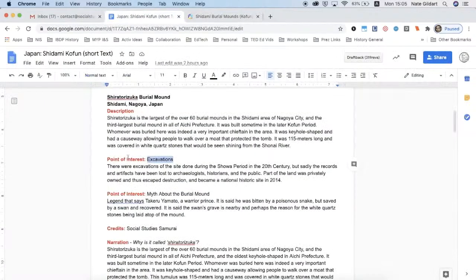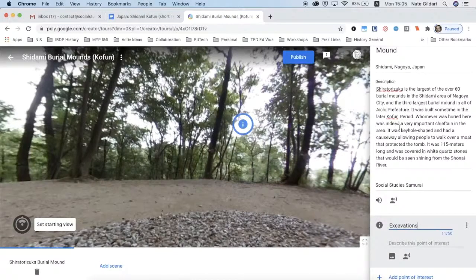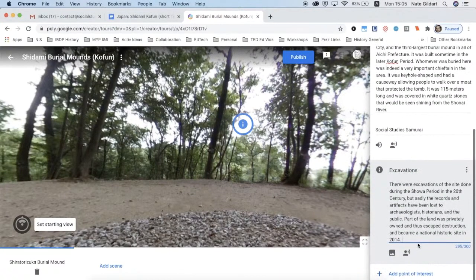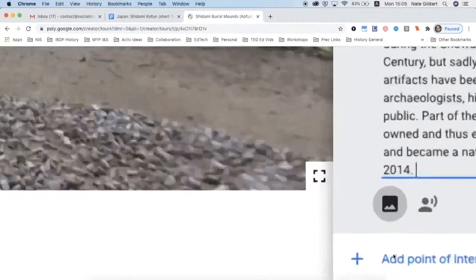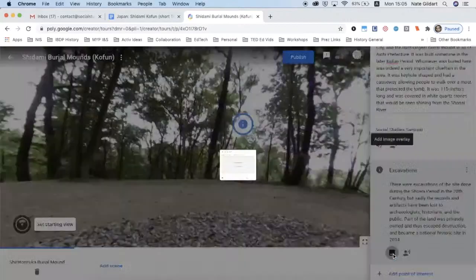I'm going to go back, I'm going to copy my text, and keep in mind, while the description allows 500 characters, points of interest only give you 300. So you have to keep that in mind. Now with this point of interest, I want to make a photo here. Now you could add audio. For me, I'm going to put a photo in. So I'm going to click this little photo icon that you see down there.